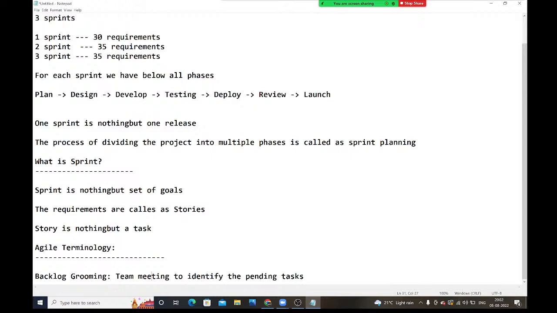Who will be involved in this meeting? When we are working with Agile methodology, all the people will be involved, guys. All the team members, developers, testers, DevOps engineers, all the people will be involved in the Agile meetings. But in waterfall, it is not like that, guys. In an Agile meeting, every team member should participate. All together will sit and they will identify the pending stories in backlog grooming sessions.